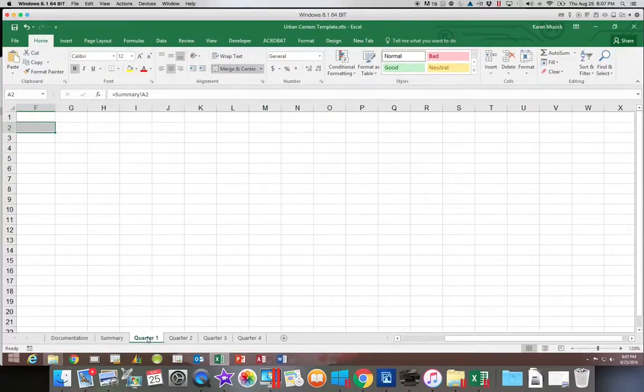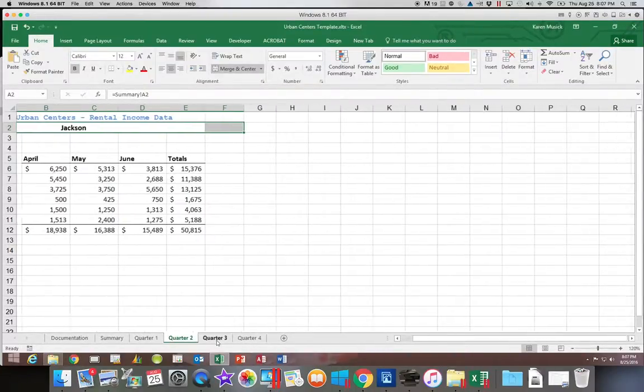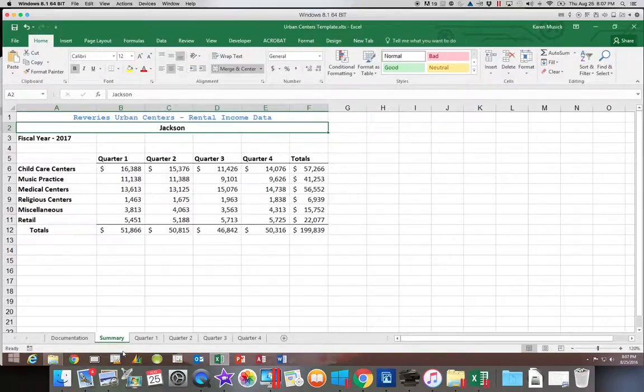Now if you notice, quarter 1 has Jackson in there, so does quarter 2, 3, and 4, but they're all based off of the information in the summary. This will allow me to set up a new center and only have to type the name once on the first one. So we're going to start setting up our template so that it's ready for us to enter new data.